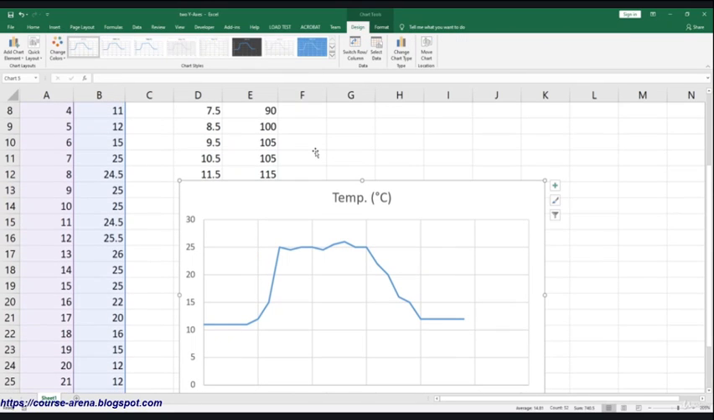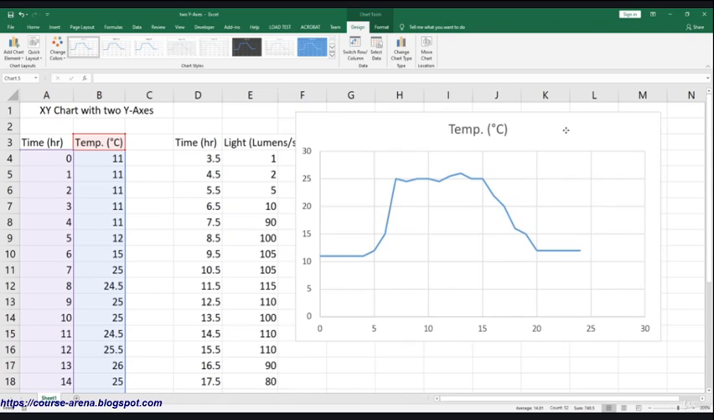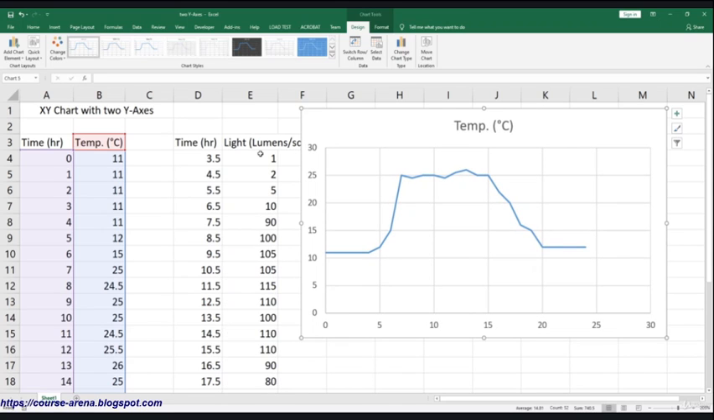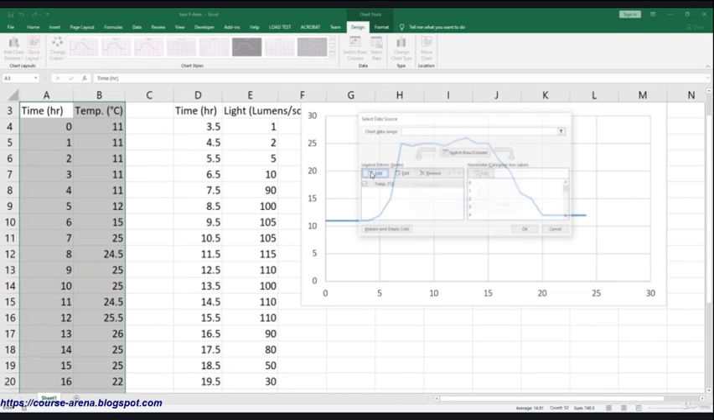Let's do the same for the lumens. In order to add the lumens per square meter data to an existing plot, what we need to do is to go to the Design tab under the Chart Tools section, click on Select Data, and here we can add data series to an existing plot. So click on this Add button.